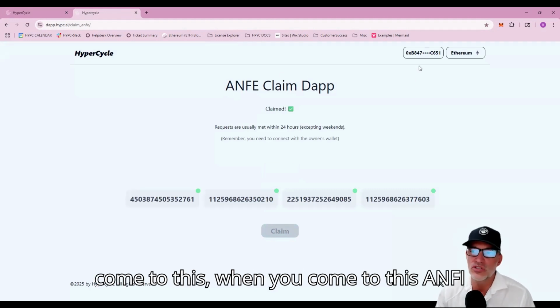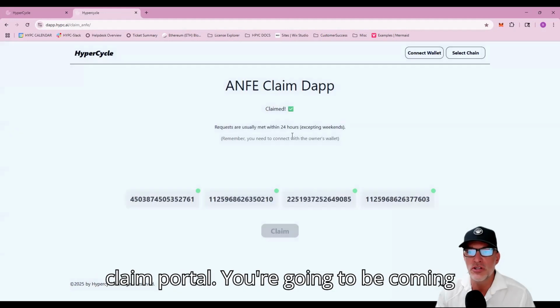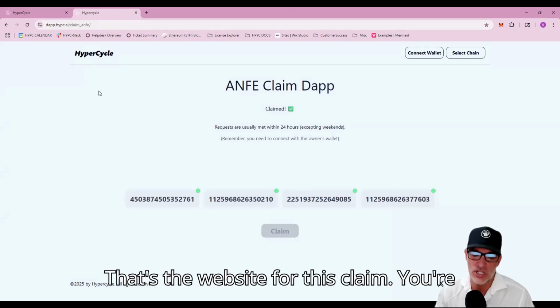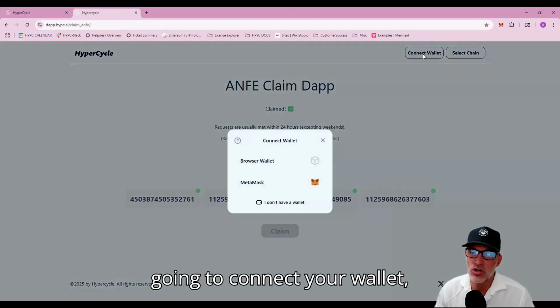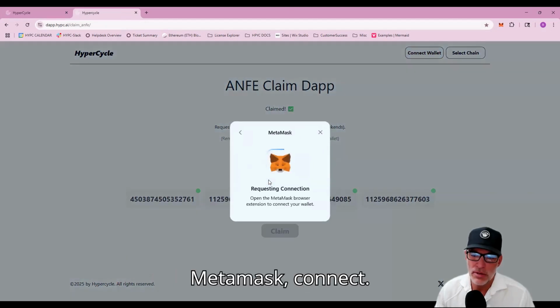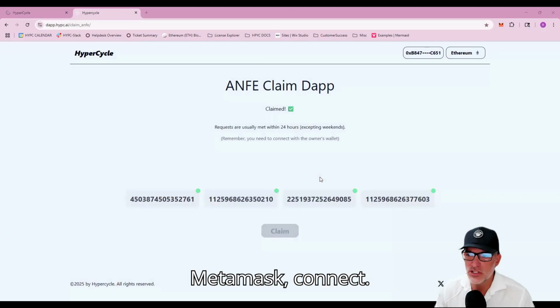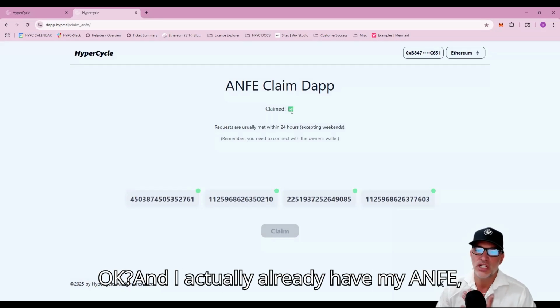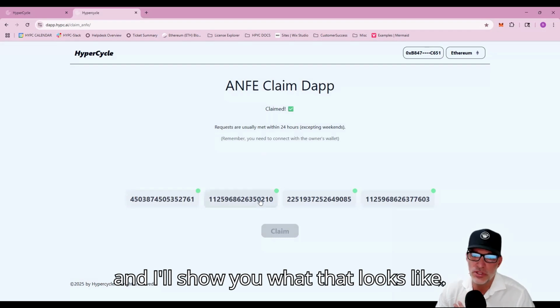So when you come to this ANFE claim portal, you're going to be coming to dApp.hypc.ai/claim_ANFE. That's the website for this claim. You're going to connect your wallet, MetaMask, connect. Okay, now in my case, I've already claimed, and I actually already have my ANFE, and I'll show you what that looks like.